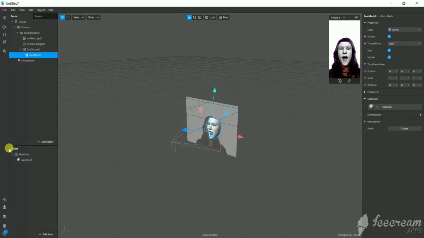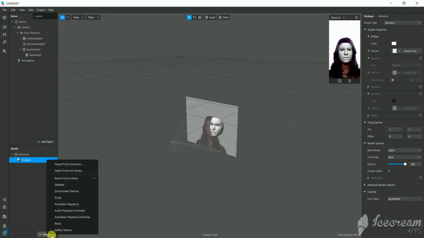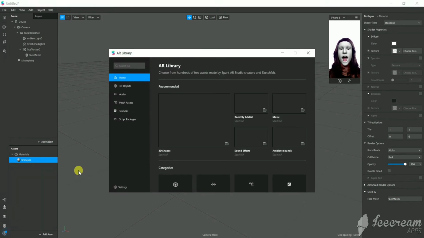To avoid any confusion, we name all the layers. Right click on Material and rename it. This is our first layer. Click on Add Assets and select Import from AR Library.